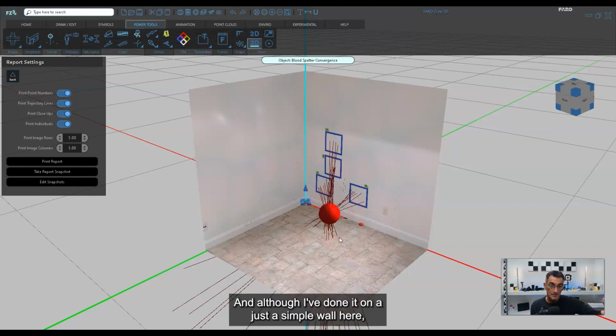And although I've done it on just a simple wall here, you could do it on 2 walls, you could do it on 3 walls, you could do it on very complex shapes or different types of objects, even if they're curved or whatever. There's a lot of opportunities by using this particular method.